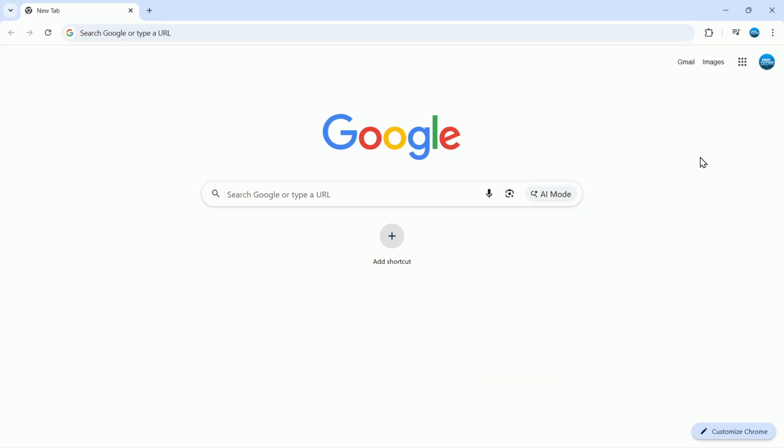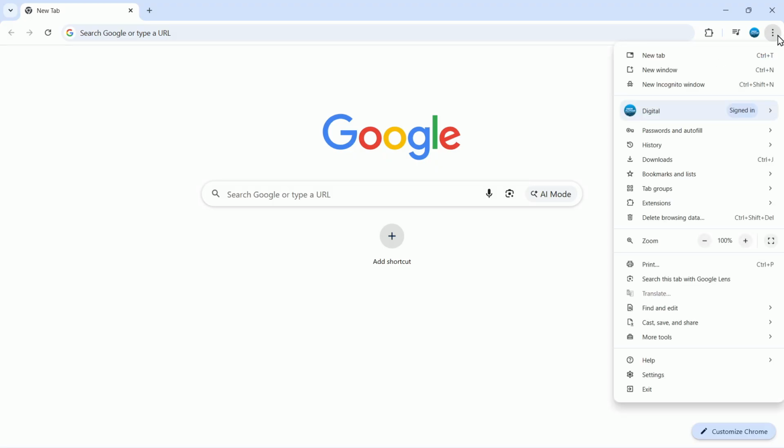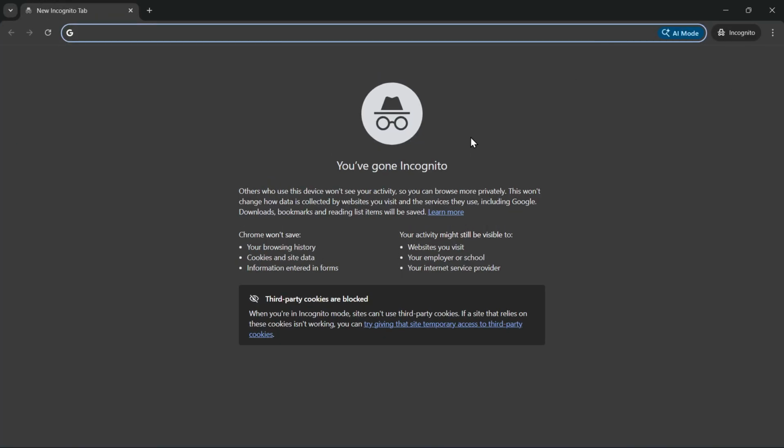Now, there's a couple of ways that you can go incognito in Google Chrome. To start with, the first way you can do this is once you've got Google Chrome opened, if you come up to the top right hand corner, click onto the three dots, you're going to see an option just down here which says New Incognito Window. Give that a click, and as you can see, that's going to say you've got Incognito, and you can start using Incognito mode on Google Chrome.